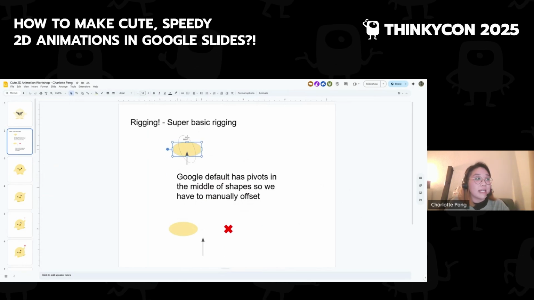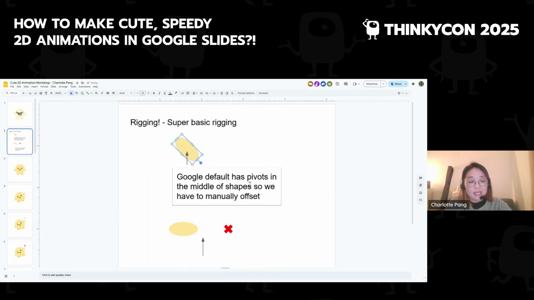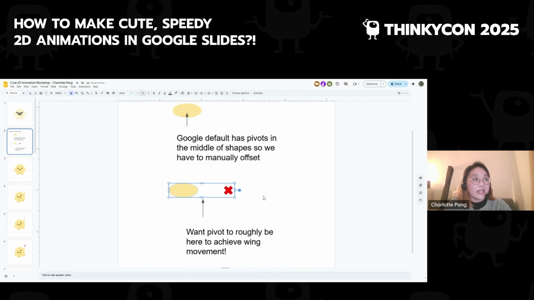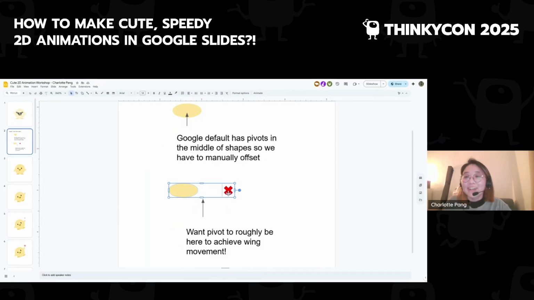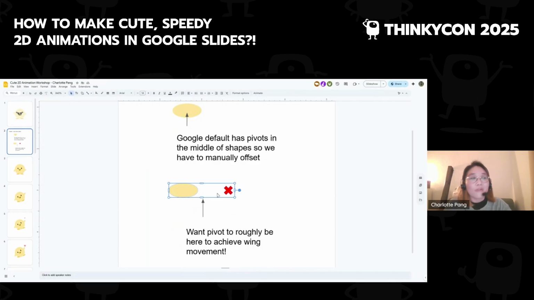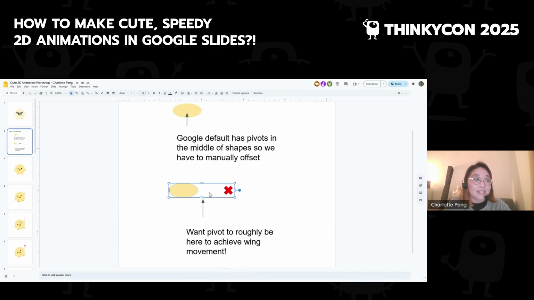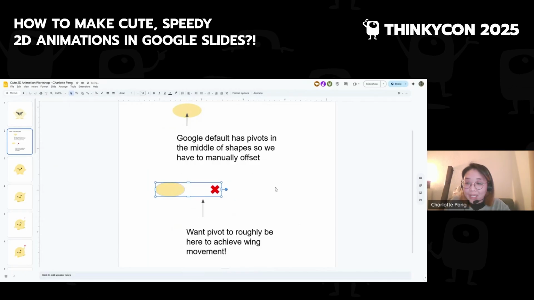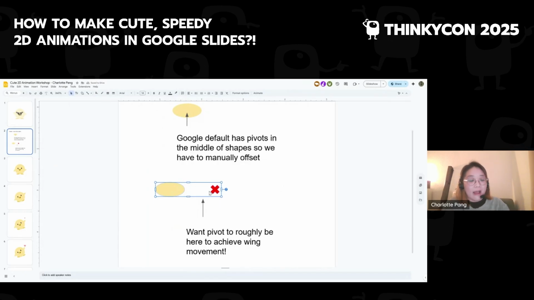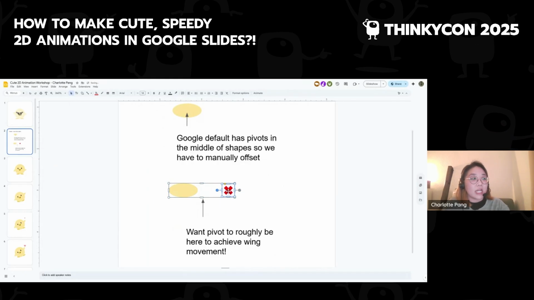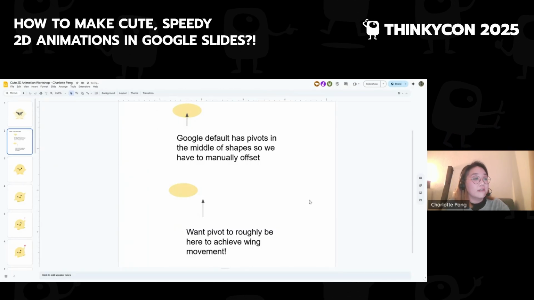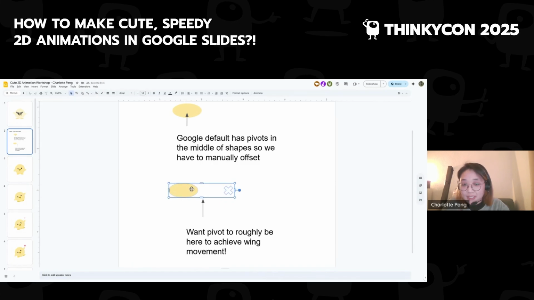So it rotates in a kind of awkward way sometimes. If you do want to offset that, all you need to do is make an extra shape to offset it, and you group it together, and then you can roughly guess where the middle of that's going to be. So if I wanted a wing to swing around the body of the bird, then I've just set up this kind of X shape, and you just need to make this shape clear in order for it to look like it's not there.